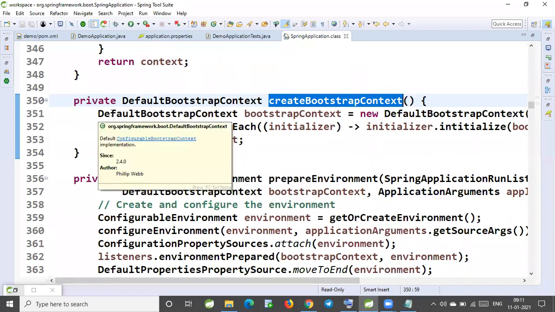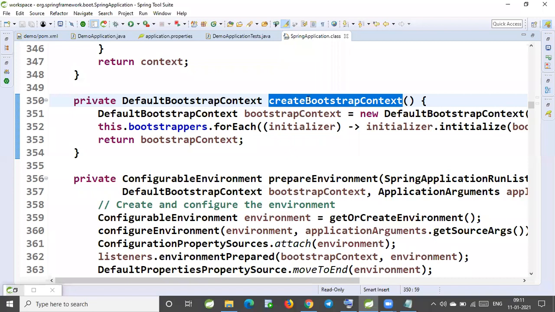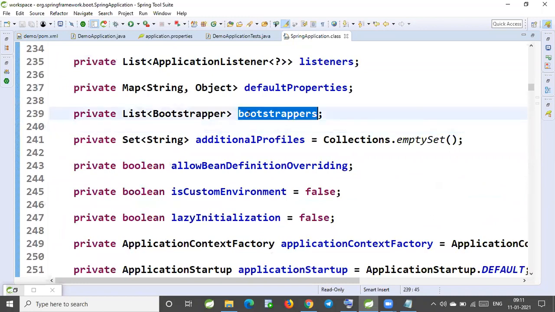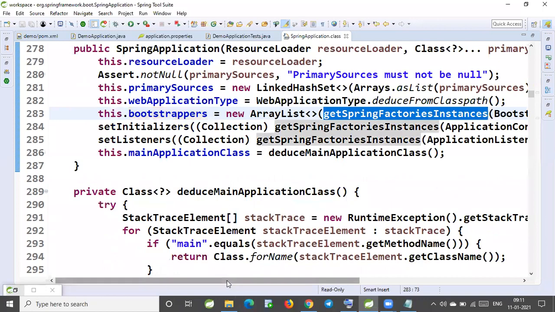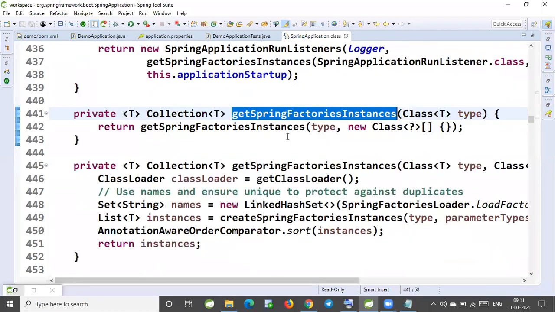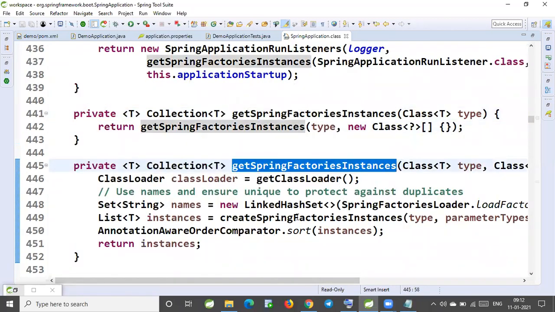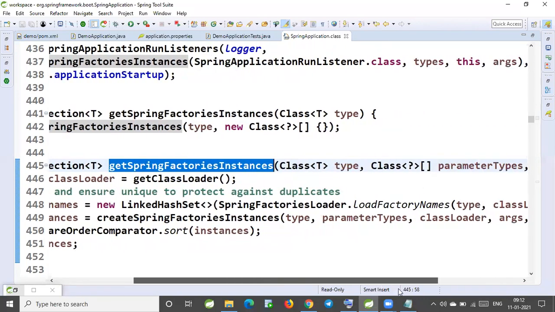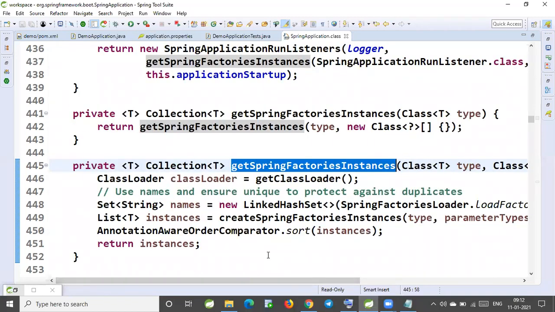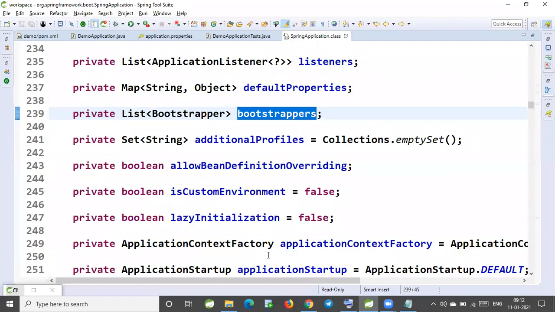That means in order to run the boot application, some bootstrappers are required. Those bootstrappers it is loading and initializing as part of the bootstrap context. See, what are the bootstrappers? See here where it is loading. The bootstrappers get Spring Factories instances. Inside the get factories instances, there is a method, create Spring Factory instances, annotation aware order comparator. It is loading some annotated components which are required to start our boot application.